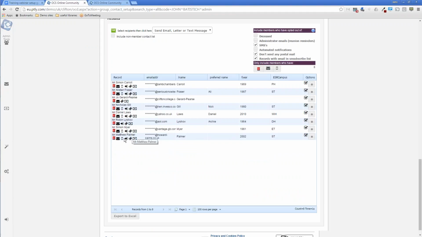These little icons are just to give you a snapshot of their information, so you can see the bill there means they've made a donation, have attended an event, have logged in and updated their own profile. We have an email, a mobile, and a mailing address for them.